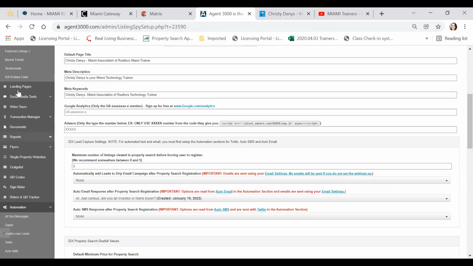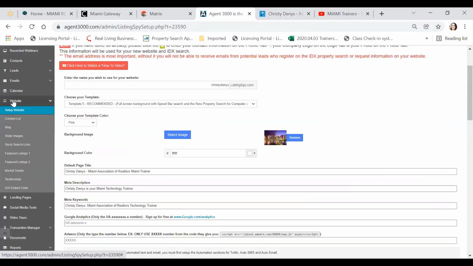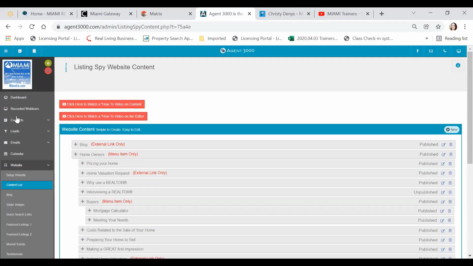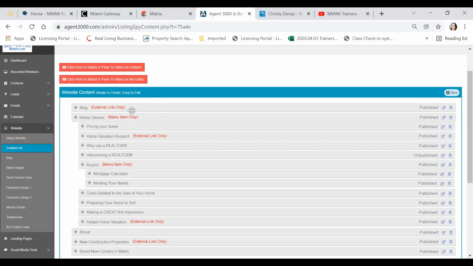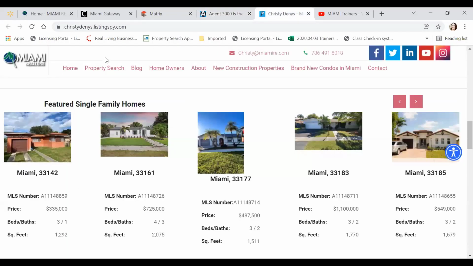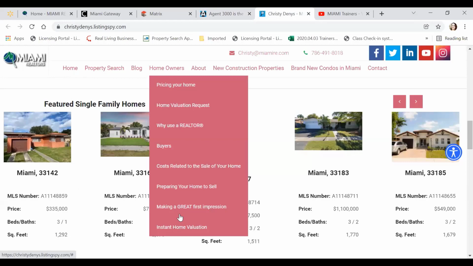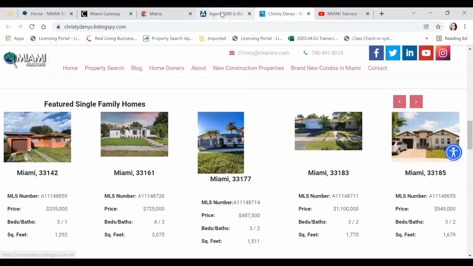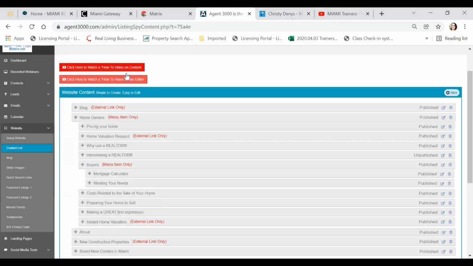Scrolling back up into our menu items, under website, we're going to tap on content list. Under content list, this is syndicating and showing you all of the different tabs in your website. So if I click on my website, we're talking about these tabs here, as well as the drop-down menus under each tab. So if I tap on Agent 3000, you have the opportunity to either have it published, to edit it, or to delete it.